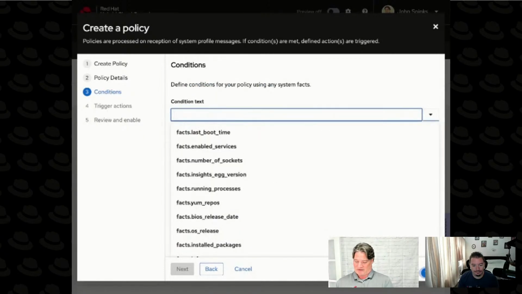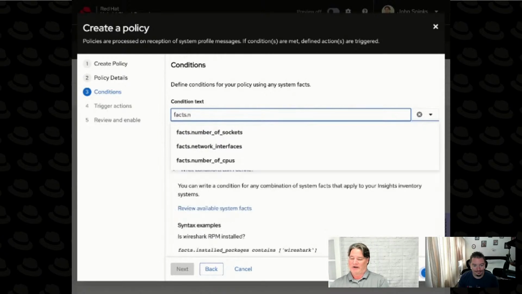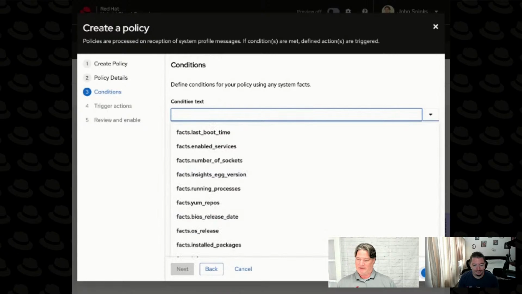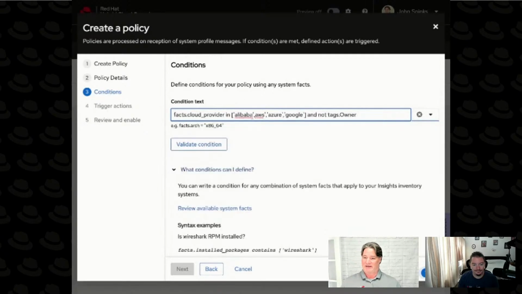Notice that the drop downs are here. So if I were to type it in, I could do something like facts.number, and it's going to change. But again, in the interest of time, I'm going to paste that. I don't use Alibaba, so I'm going to kick Alibaba out of here. I just don't have access to it in my world. But I do have access to AWS, Azure, and Google.